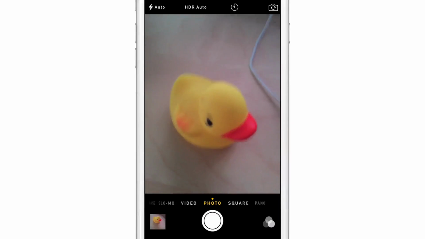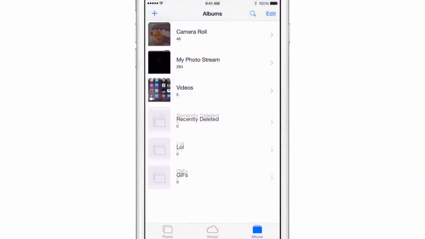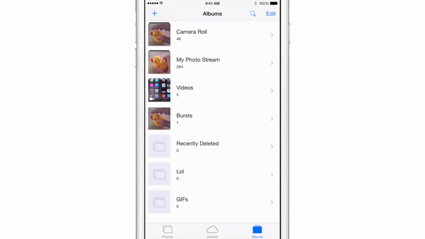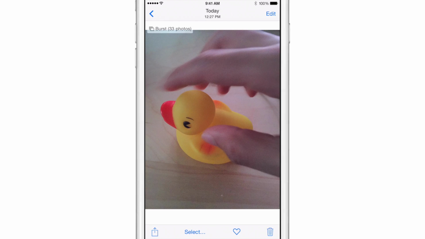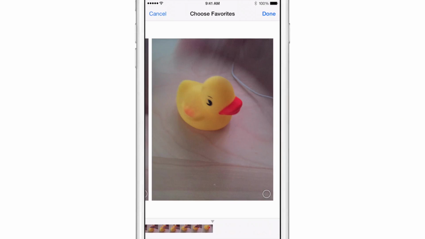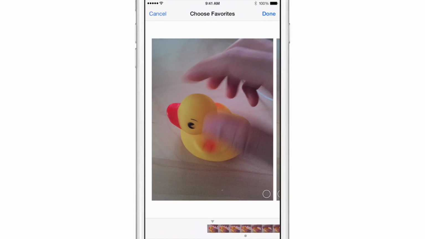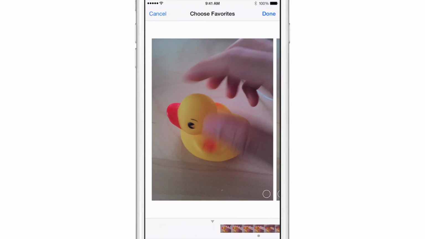So once you have taken the burst photo, you just want to go into the Photos app rather. All right, and let's just go into the camera roll. And here's our burst photo down here in the bottom right-hand corner. I'm just going to tap that, and then you want to tap the select button at the bottom of the screen. So here's the burst photo, 33 photos. Tap the select button, and you'll see all the different photos. And you can actually kind of see how the animation will look, or to a certain degree, by just swiping through this little list of burst photos here.